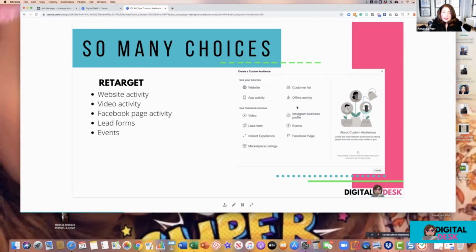So what types of custom audiences can we create? We can create different types like website activity, getting to people who have seen a video of yours, getting to people who have been on your Facebook page and done something on your Facebook page, getting to people who have filled out a lead form, getting to people who have actually interacted with an event or seen an event.